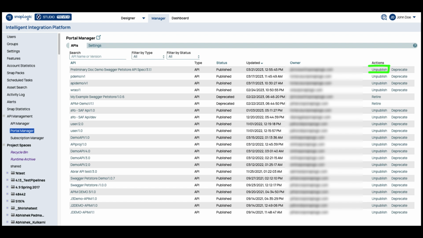To unpublish, click Unpublish. A confirmation message will validate that the API got unpublished. An unpublished API can be republished by navigating back to the Versions tab in API Manager under API Management and by clicking Publish again.